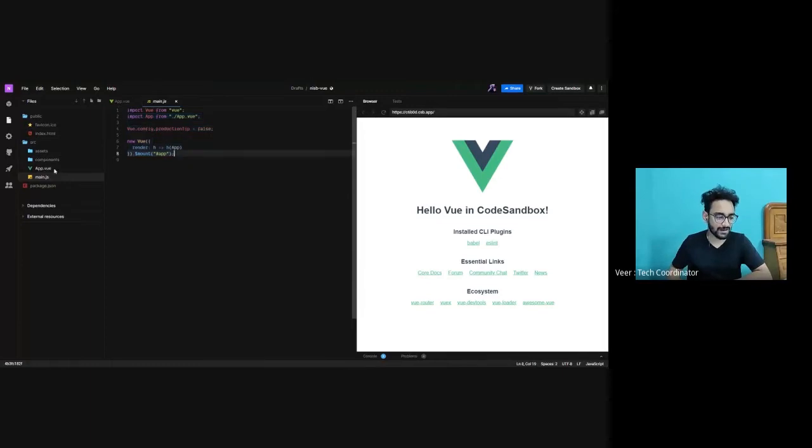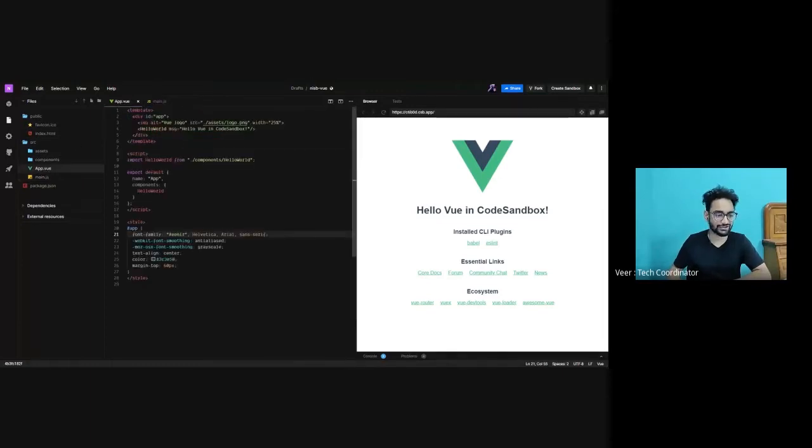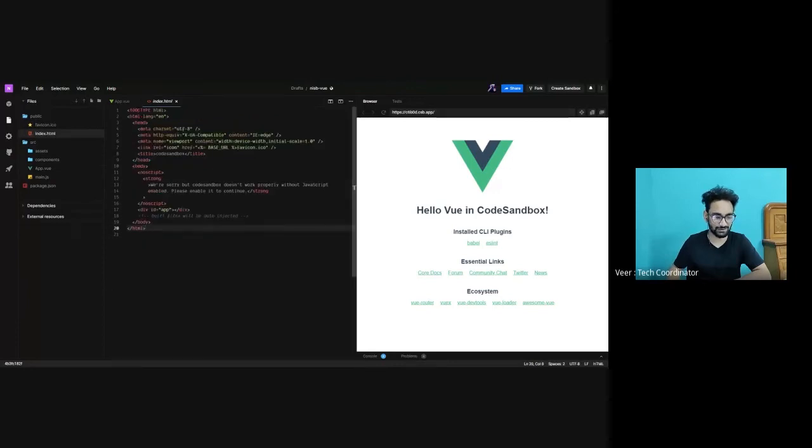Then we have the main app.vue that we're actually importing and putting into this index.html.